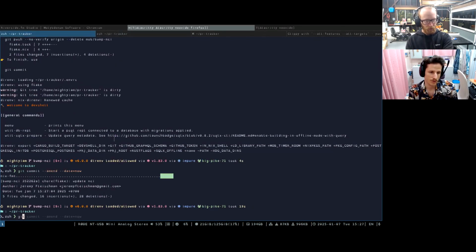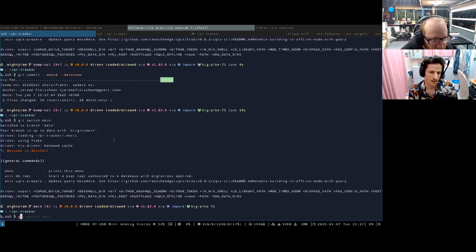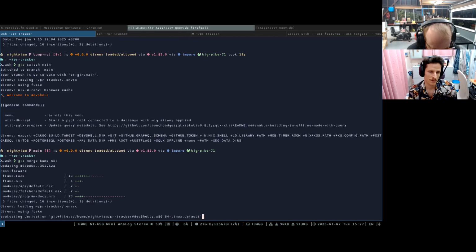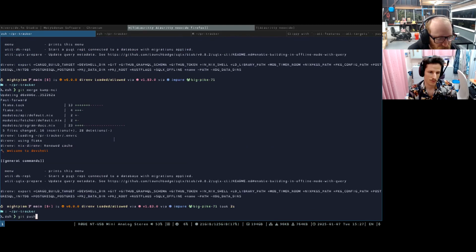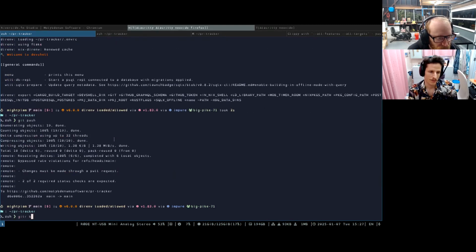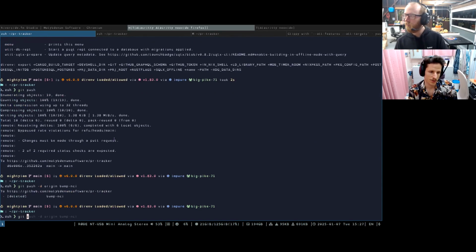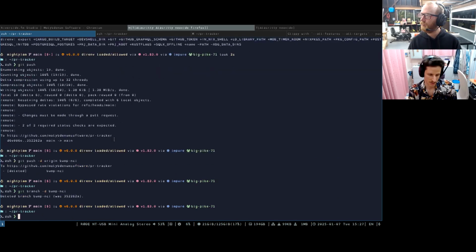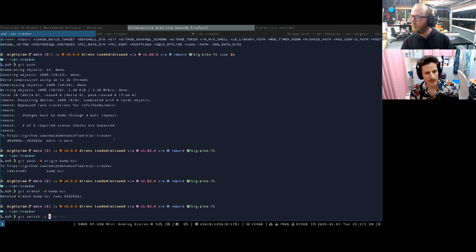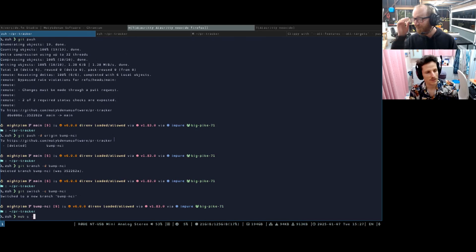Switch to main. Git merge bump NCI. Git push. Git push delete origin bump NCI. Branch D bump NCI. Okay. Git switch C bump NCI again. Start create.